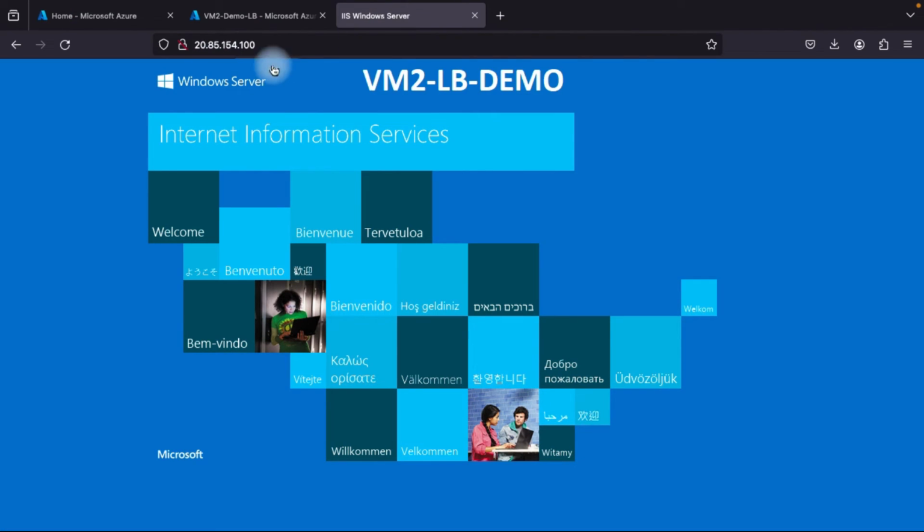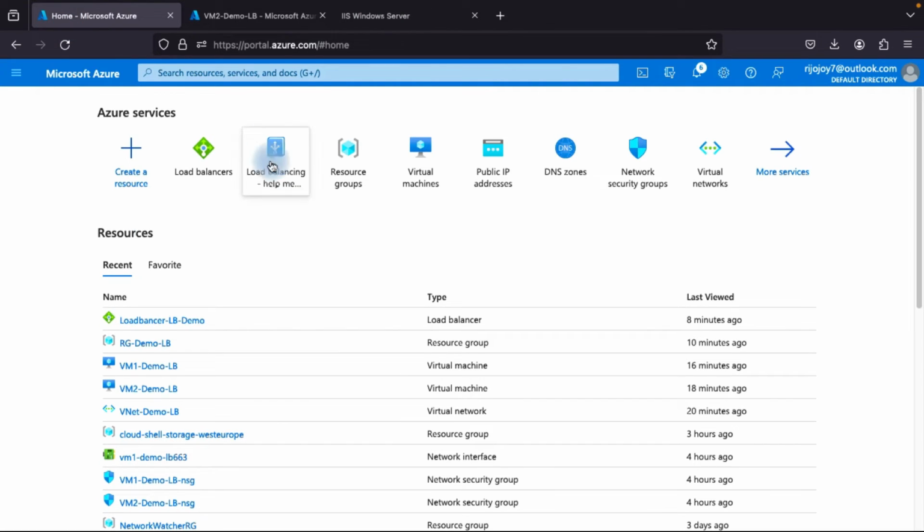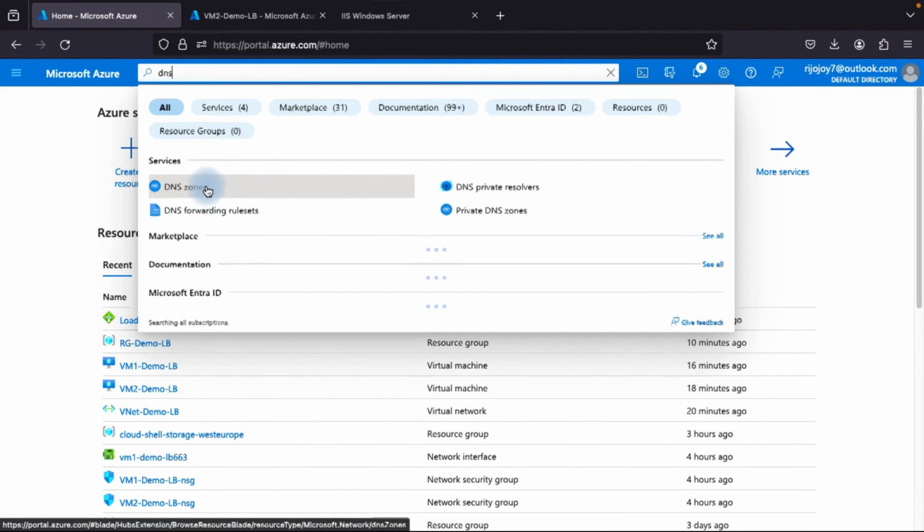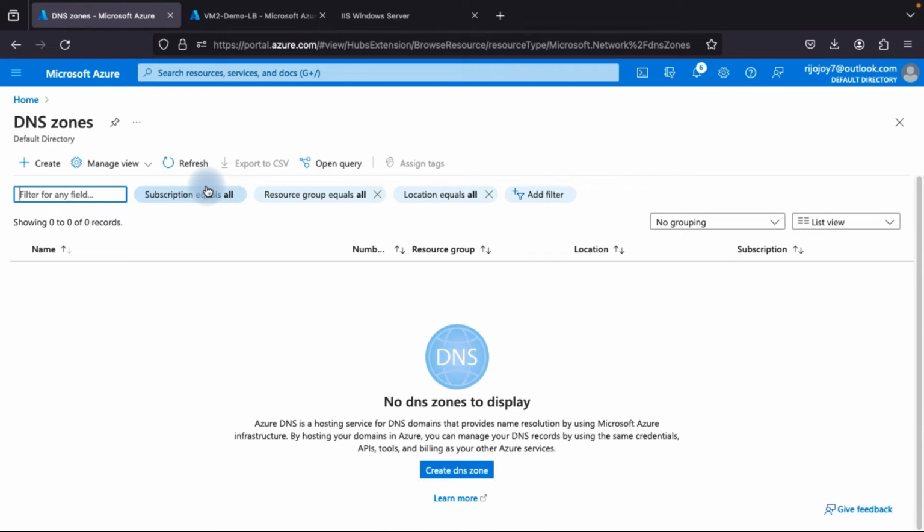So now you connect through the public IP in the public load balancer. So now I just map this public IP to our DNS name. So how can we do it? Just go for DNS. Just click DNS zone. Then I create one DNS zone here.